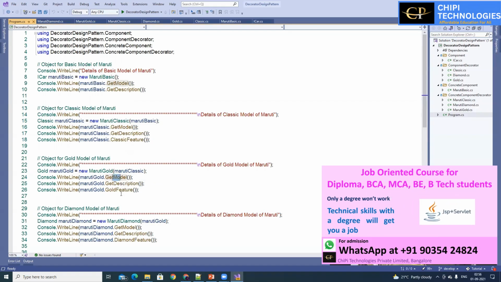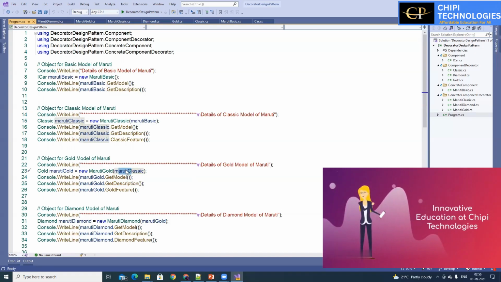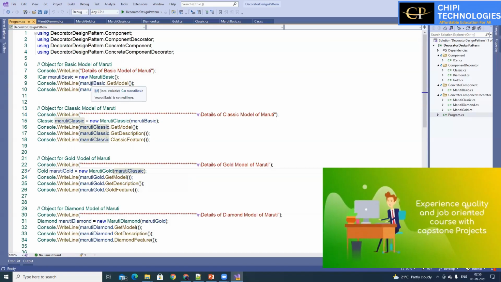So get model, anyway, if I say base also, but then I have overridden it and I have added a new definition, so that is not going to help anything, which means there will be no impact of that. But then I have get description, where I have said base get description plus this get description. So if I'm passing classic, then whatever I have in the classic plus the new thing, right? I'm passing this classic here. I'm not passing basic, I'm passing classic.